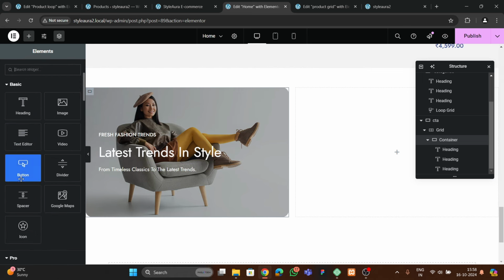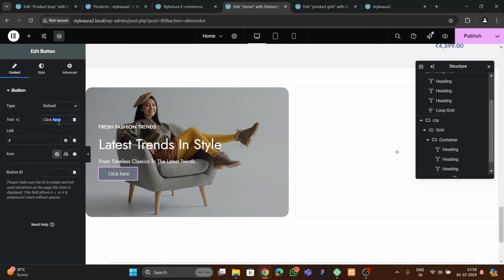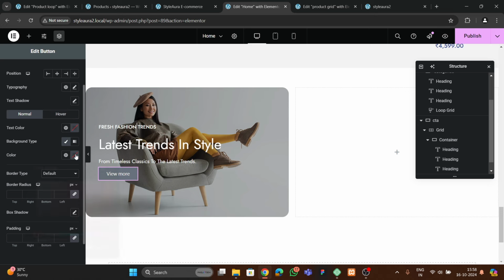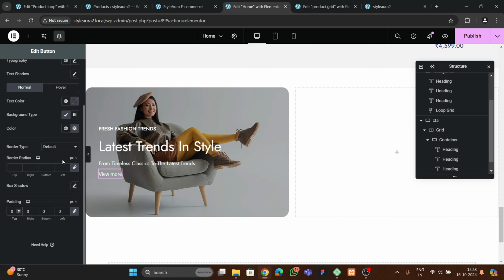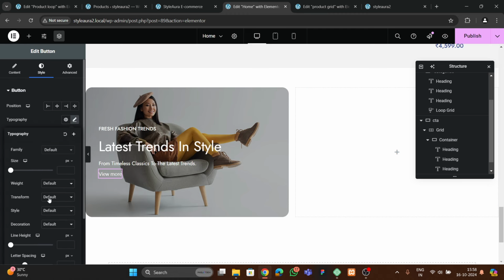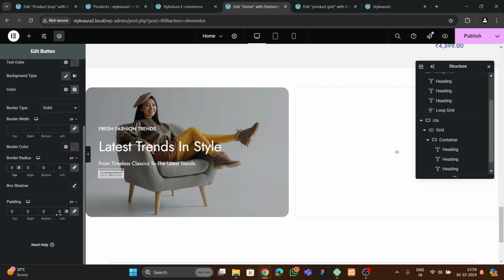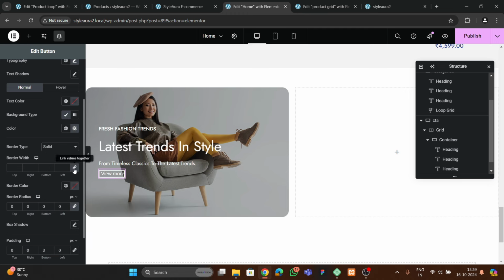Now we can go to the button, drag and drop a button here, and here we're gonna write view more, and here we're gonna go to background color, we're gonna make this transparent, and here we're gonna remove this padding, and here we're gonna add a border of solid, and let's make this border radius 0, and here in the padding we're gonna add a bottom padding like that, and also for the border width we're gonna make this solid, and we only want the border in below like this.